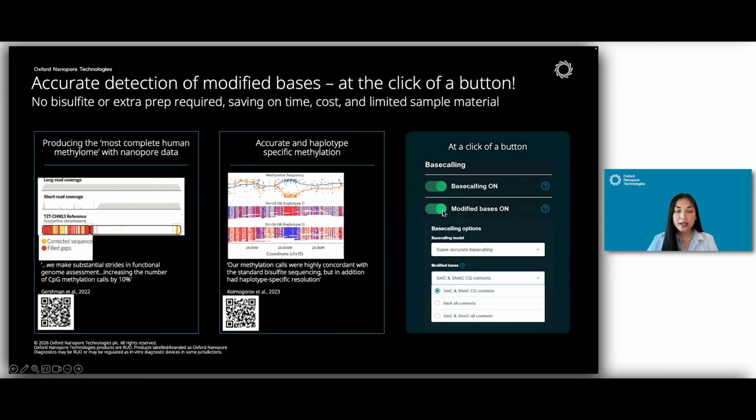As I mentioned, you will get accurate detection of modified bases at the click of a button. There's no extra bisulfite conversion and no additional prep necessary, which means you save time, cost, and sample material. You can see here on the right-hand side, all you have to do is click a button to turn modified base calling on. No matter what you do, those data are being generated. It's whether or not you want to capture it for your own data analysis.